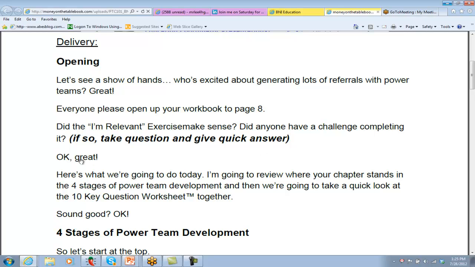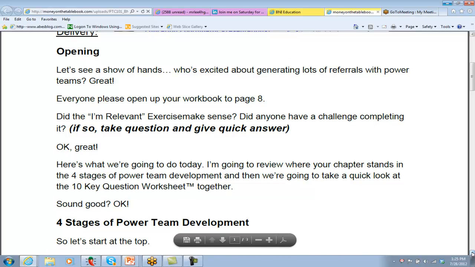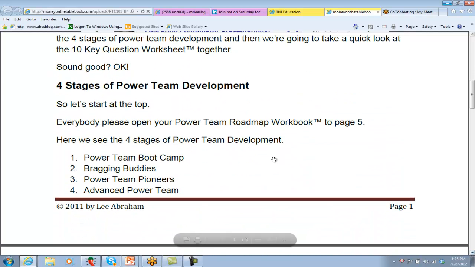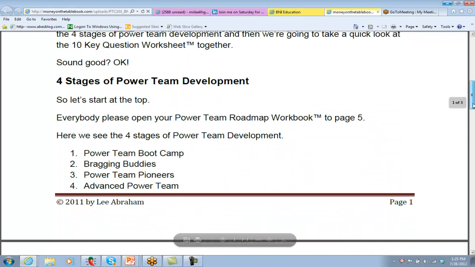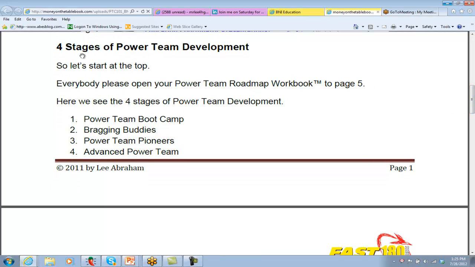Then you'll wrap that up by saying, okay, great. Now, here's what we're going to do today. I'm going to review where your chapter stands in the 4 stages of Power Team development, and then we're going to take a quick look at the 10 key question worksheet together. Sound good? Okay. So now we're at the bottom of page 1 when you print out this PDF document. So let's start at the top, everybody.